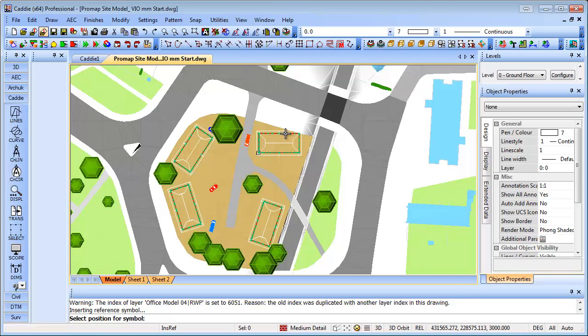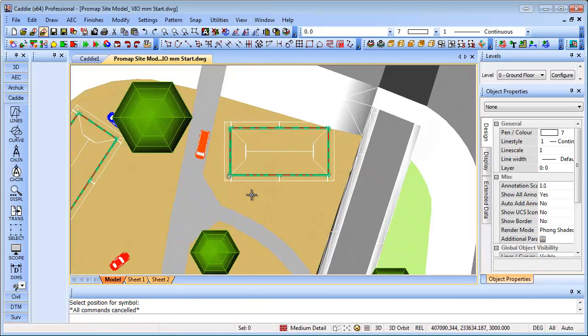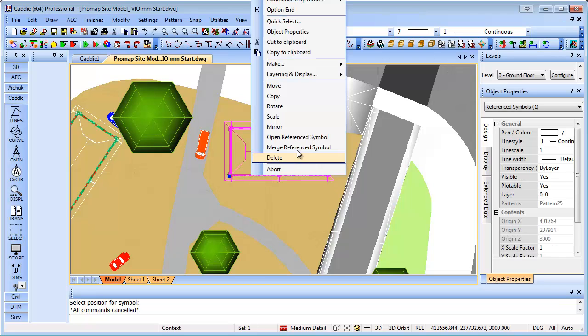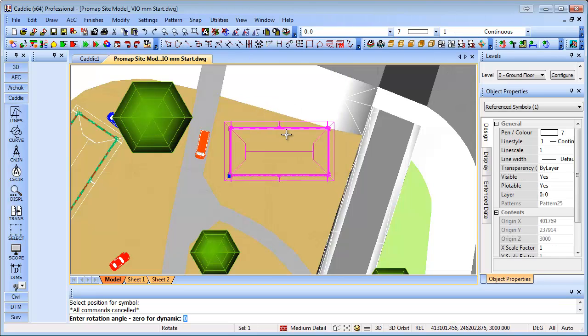And there's our building. Now, we might want to play around with the positioning, in which case we can select it and rotate it, and we can do this dynamically, literally just picking and swinging the building around.